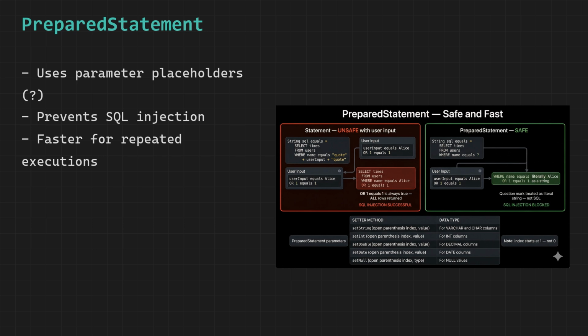Parameter indices start at 1, not 0. The first question mark in the SQL is index 1, the second is index 2, and so on. You call the appropriate setter for each parameter type, setString, setInt, setDouble, setDate, matching the column's data type.